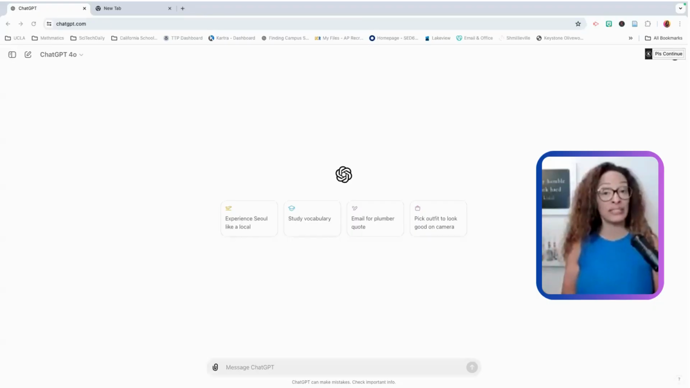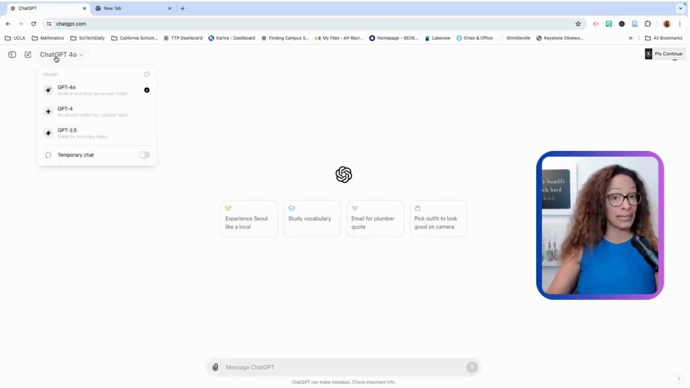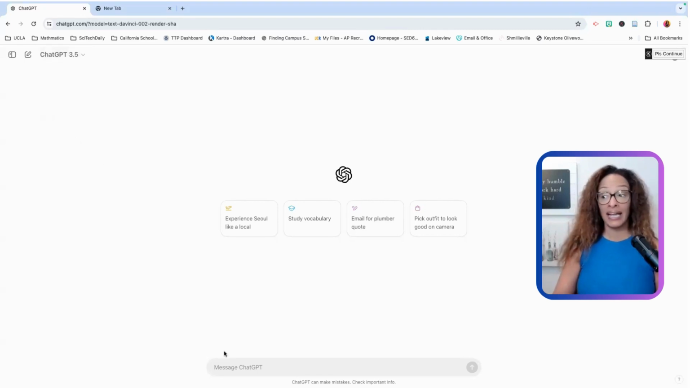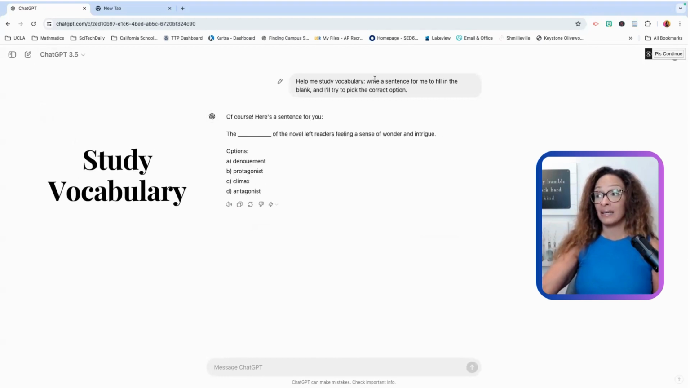This is ChatGPT. ChatGPT is a platform that is a generative artificial intelligence. This is the online platform, and you can log in for free using your Google account and use the free version 3.5, and you can ask it whatever you want. Like this is student vocabulary. So when I click that, it gives me a list of student vocabulary.